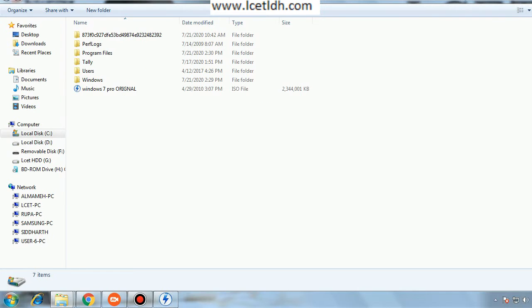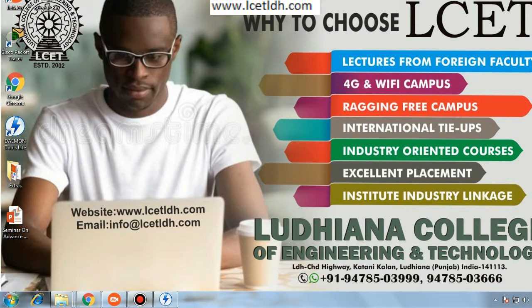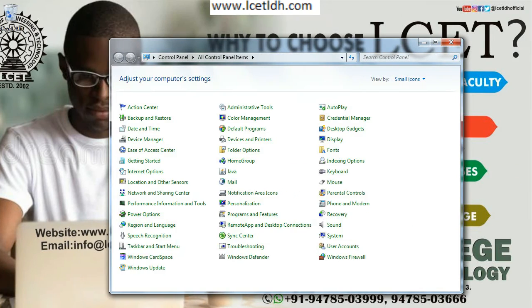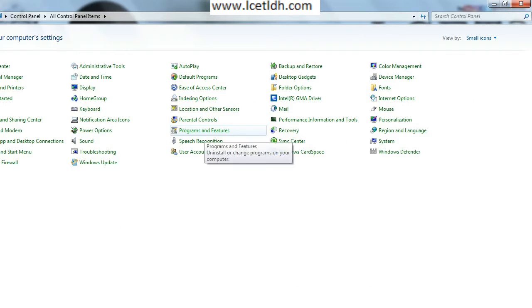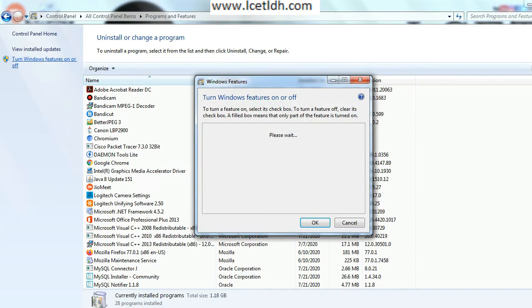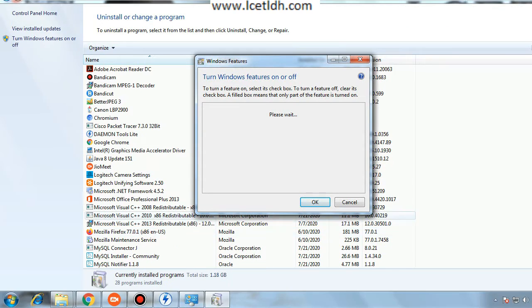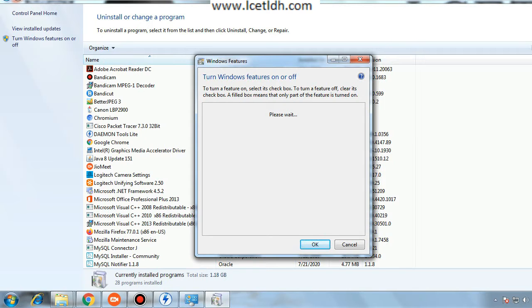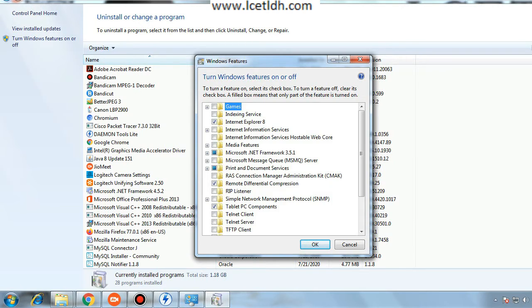So go to Start menu. After going to Start menu, go to Control Panel. In Control Panel, we have to go to the option Programs and Features. In Programs and Features, we will go to the Turn Windows Features On or Off option. Click onto it. Then after some time, you will see a wizard will open. In this particular wizard, you have to choose the Internet Information Services. It will take some time. After the loading process completes, it will show you some of the options. Here you can select the IIS option.